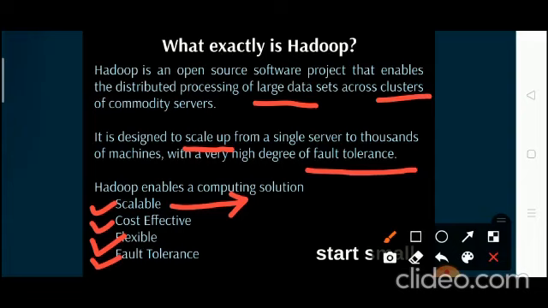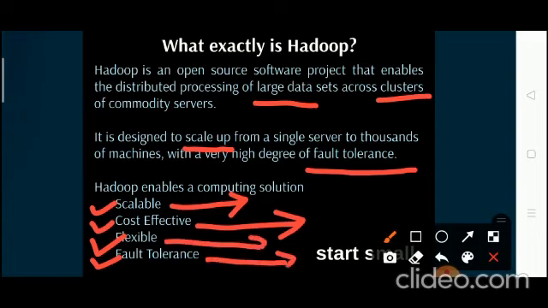Scalable means we can add as many servers as needed, as well as as many clusters as are needed for processing of data. It is cost effective because we won't require big kinds of machines. We can simply use commodity servers, as well as clusters available easily with other members. It is very flexible and has great features like fault tolerance.